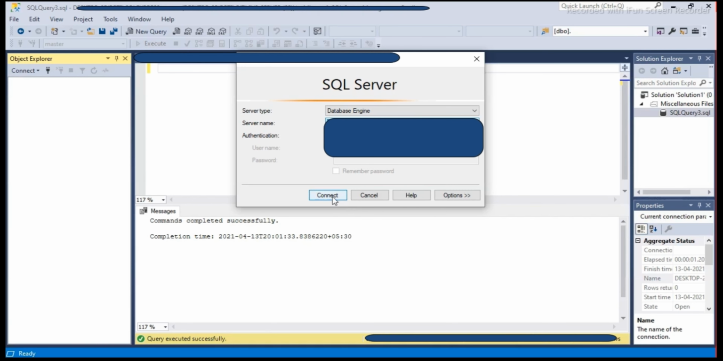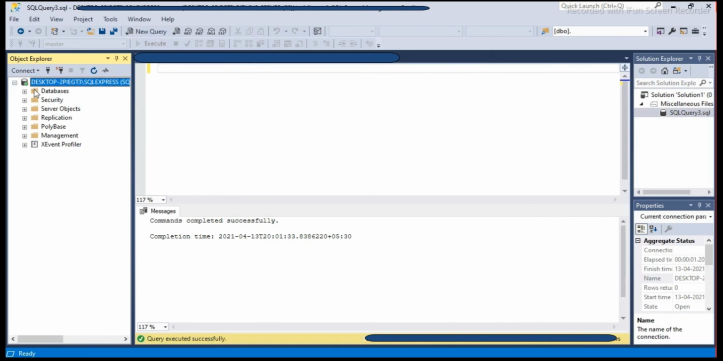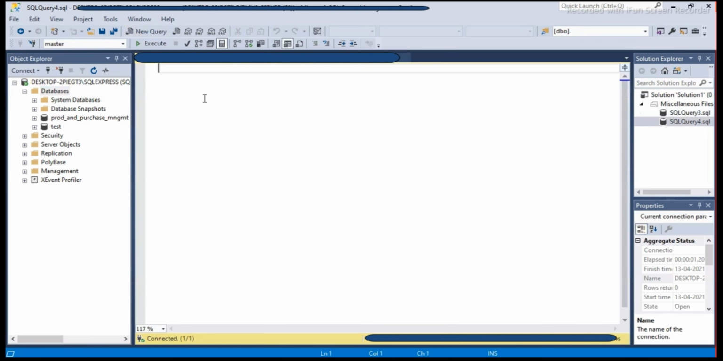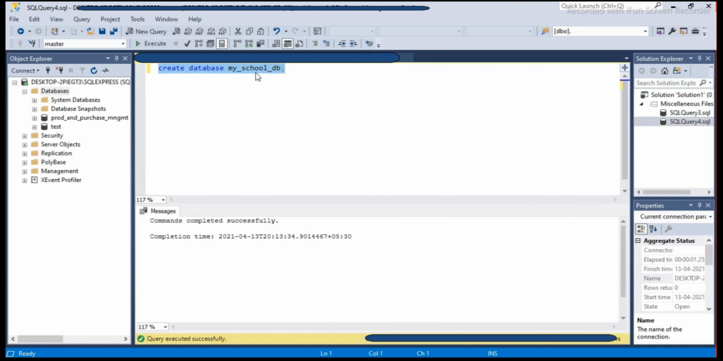So let's start with SQL Server Management Studio. Firstly, I have to connect to SQL Server. Now here we can check the available databases in our system. Now I'm creating a database with the name MySchoolDB. This is the syntax, create database, and this is the database name which you want to give.